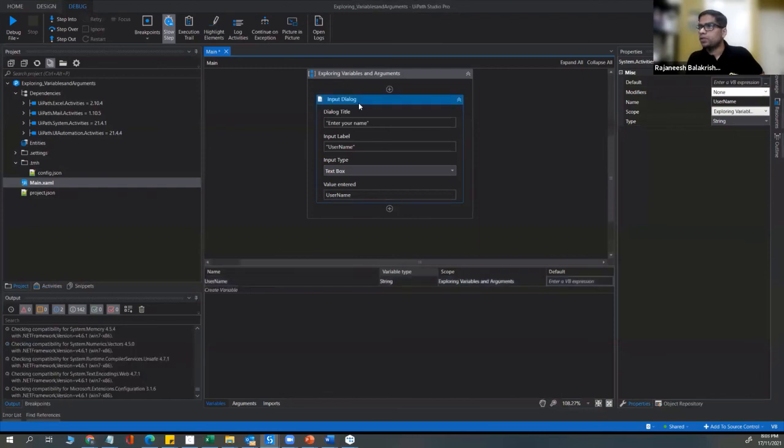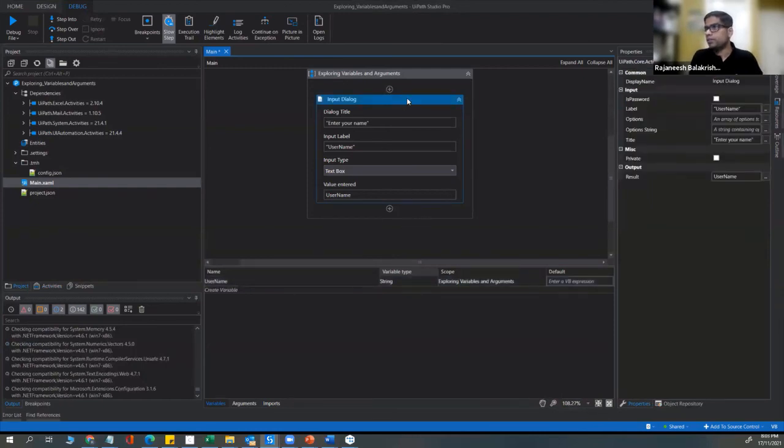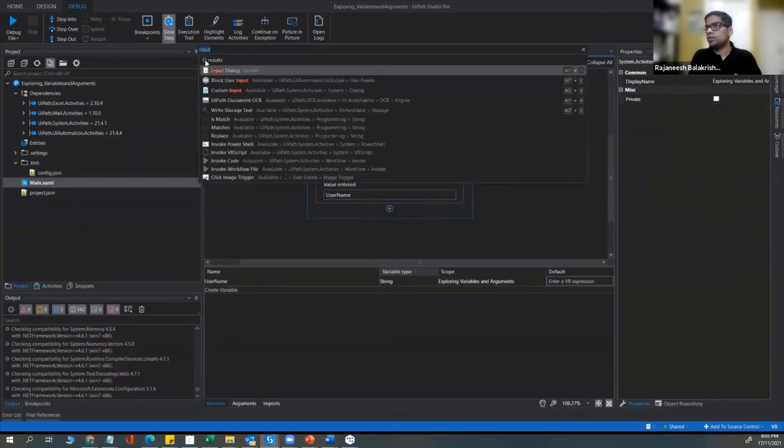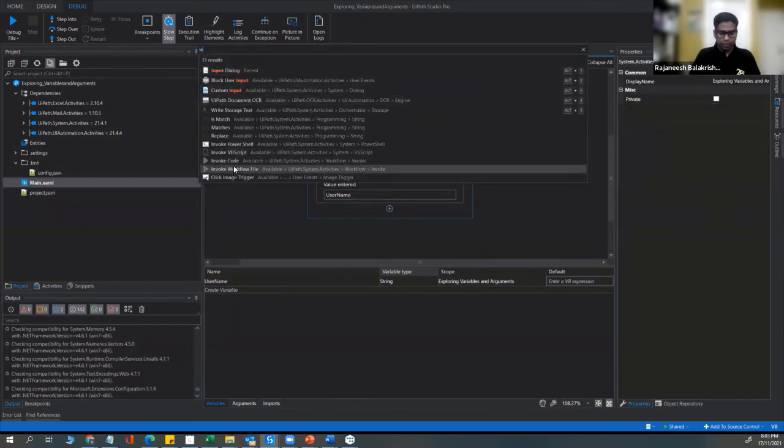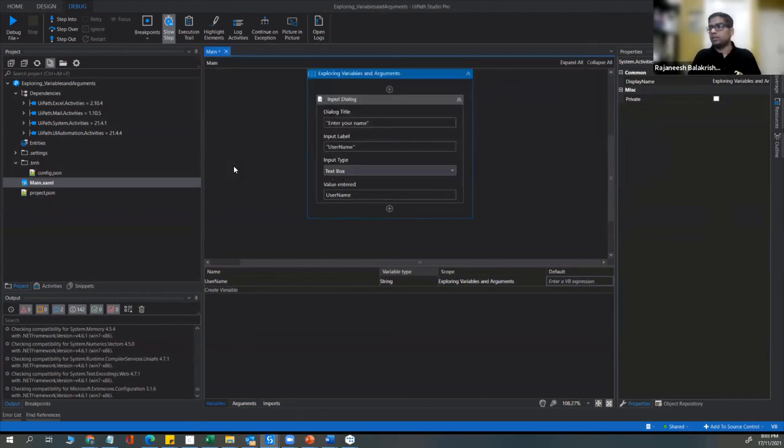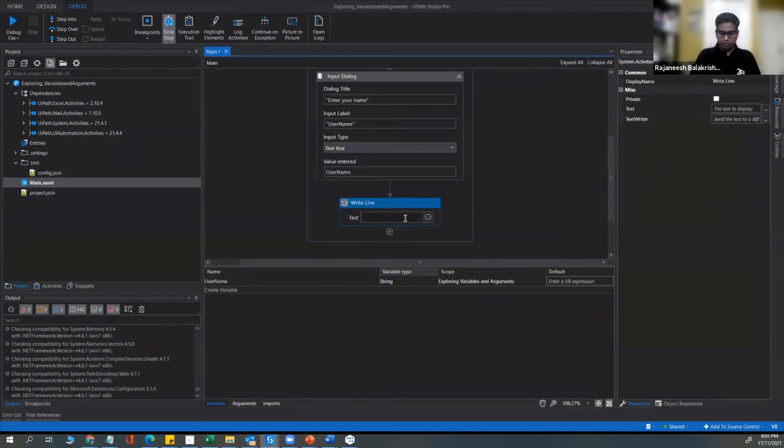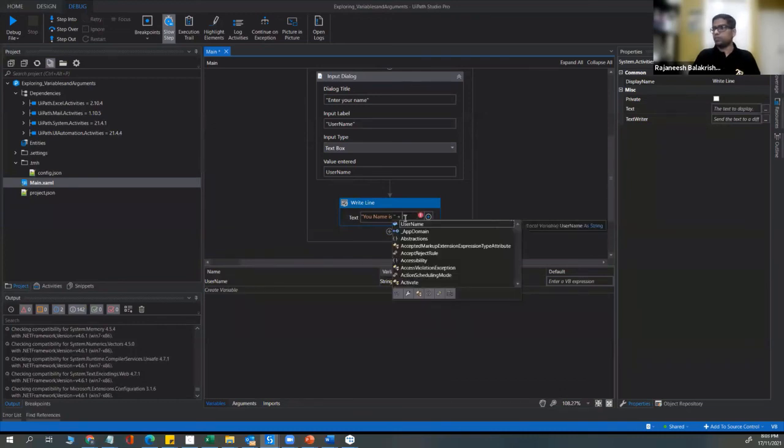By default, we got one input dialog, right? So now the username can be stored. Now what I am going to do is write in a write line or a message box. So I put it in a message: Your name is, username.